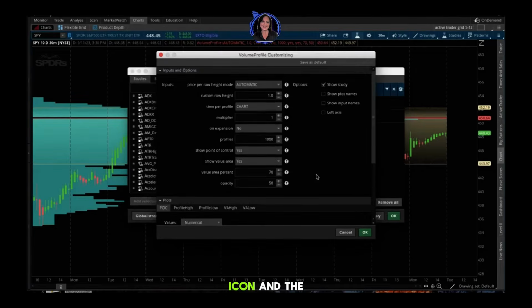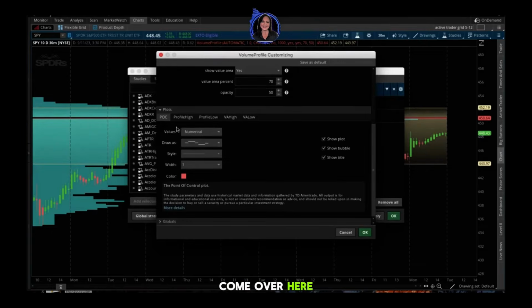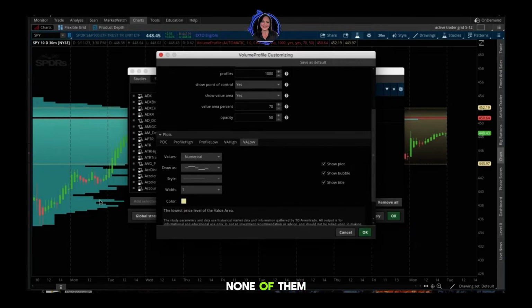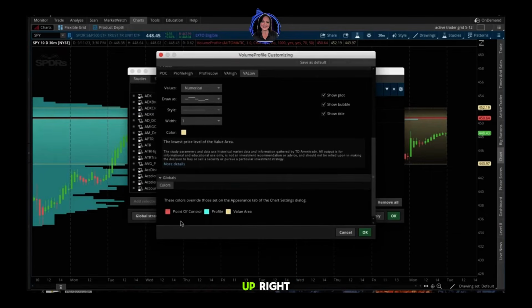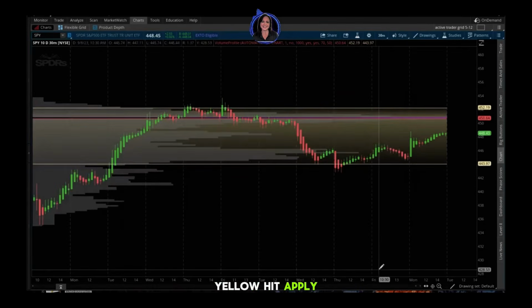So you go to the gear icon. And the funny thing is when you come over here in point of control, profile high, low, when you start clicking these buttons, you'll notice that none of them are blue. You have to go all the way down and you'll see this tiny button that's called global. When you hit global, you then have to come down here or scroll up to be able to find those colors. And then you're able to go ahead and maybe change those colors and say, okay, I want point of control to be purple. We'll leave the value area as yellow. Hit apply, and now you can see how this can actually be used on your chart to help you trade.